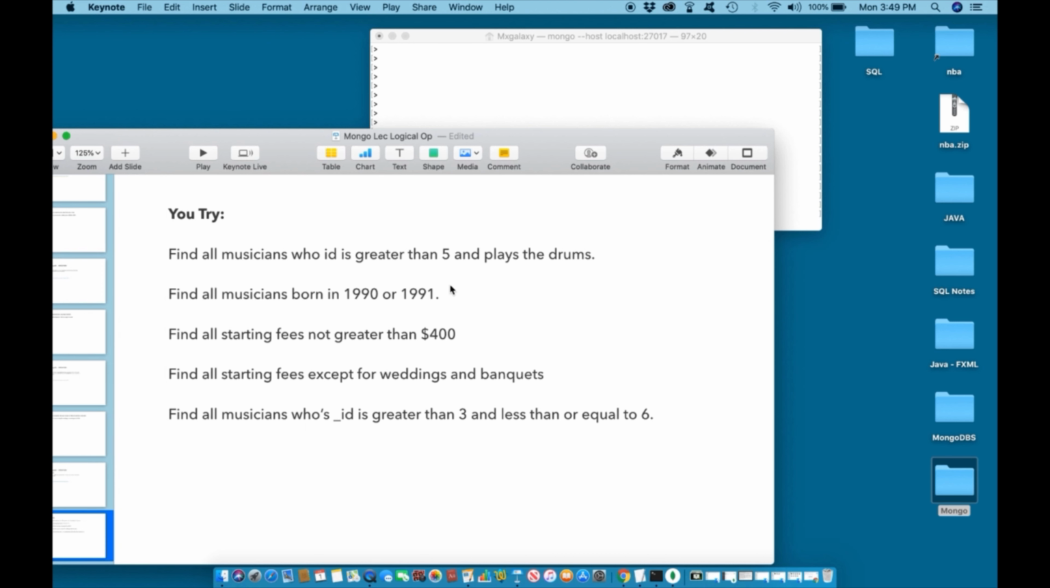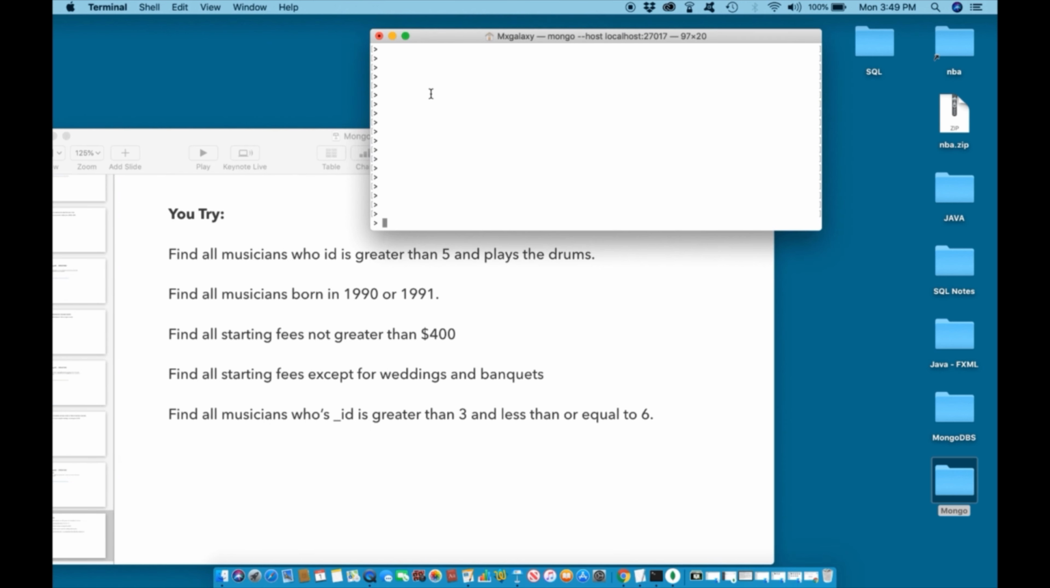Hopefully you were able to try all 5 of these on your own. Now let us go over each one step by step. Number 1 says find all musicians whose ID is greater than 5 and play the drums. Therefore, there's an and condition. This person's ID has to be greater than 5, and this person has to play the drums.